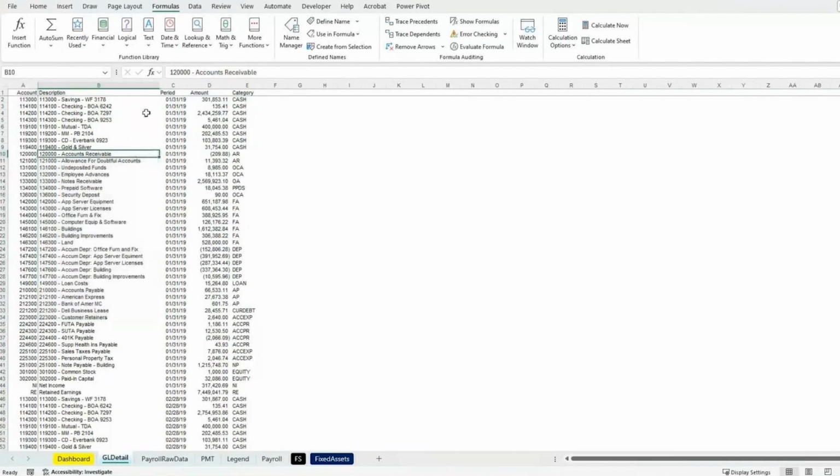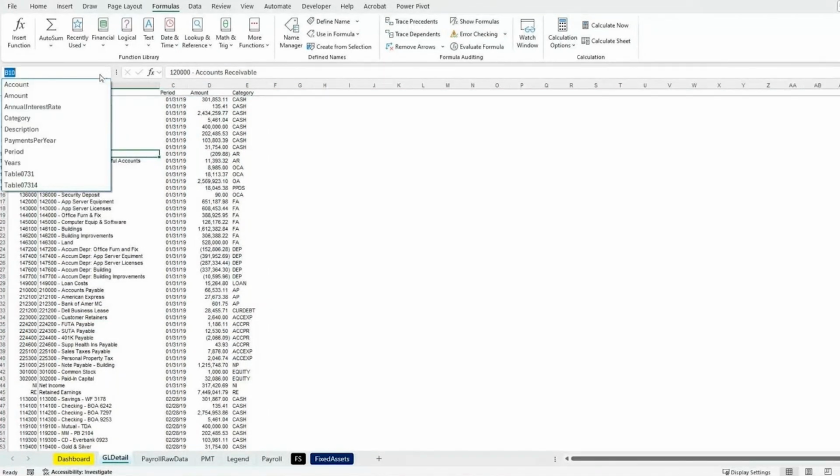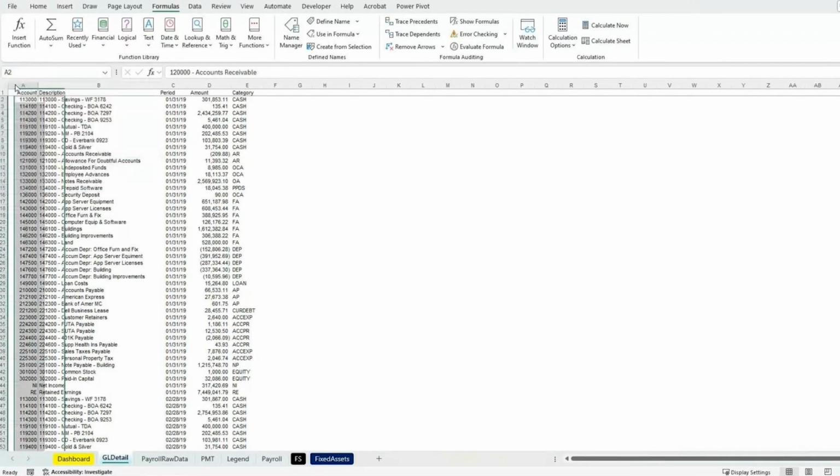If I go to the name box at the top left, I can click on the drop down and I can actually see all the named ranges. If I click account, it selects the range of cells within that account column. And when I go to create a formula, I can simply use the name of the range instead of having to keep going back and selecting the range.